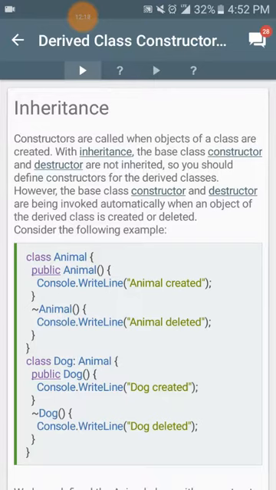We start off with our base class animal here, and inside it we have a constructor, which is public animal, empty parentheses, and then in the curly braces for that constructor we have Console.WriteLine, the string animal created, just to show you with code what's running. And then we have a destructor, which is the tilde animal with empty parentheses, and in the curly braces for the destructor we have Console.WriteLine, the string animal deleted.